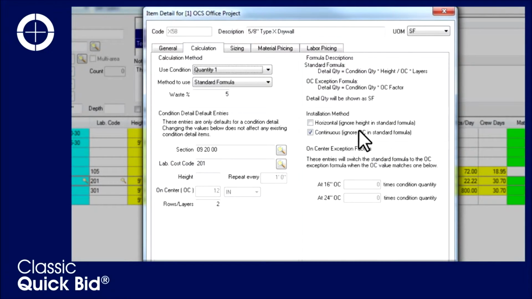Once the formula is calculated, the waste factor is added. You can change your waste factor here. Enter in the percentage you'd like to add as waste.